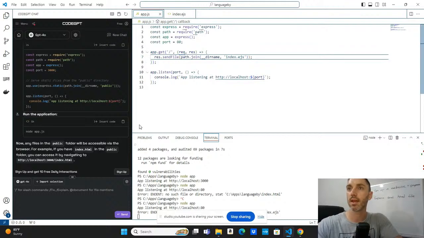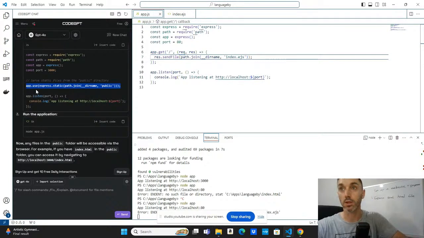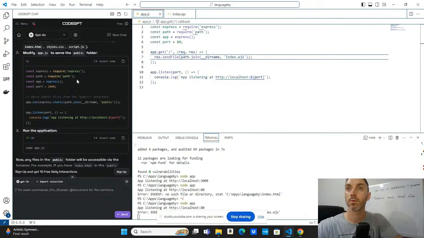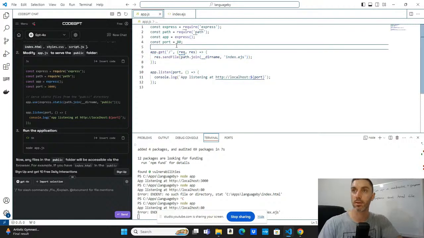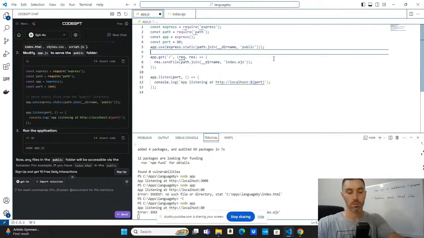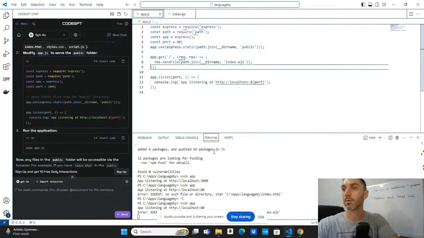The code here that it gave me says that I should specify the app should use a static folder called public. So this line right here is what we need. I'm going to Control copy. Well, I'm going to put this right underneath the port definition. Control S to save that.